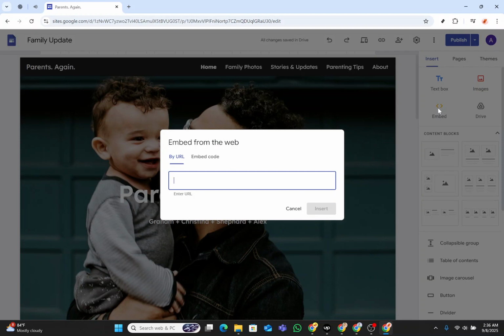Click on Embed. Now here's the important part. Google Sites gives you two ways to embed content. You can either use a URL or an embed code. For integrating a Twitter feed, both methods are possible. But today we'll focus on the URL method since it's quicker and simpler for beginners.